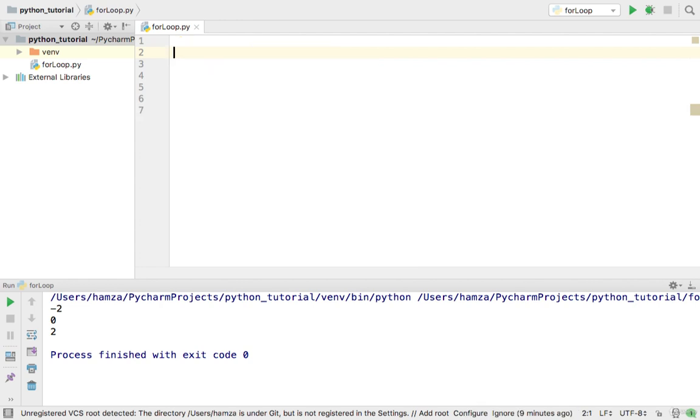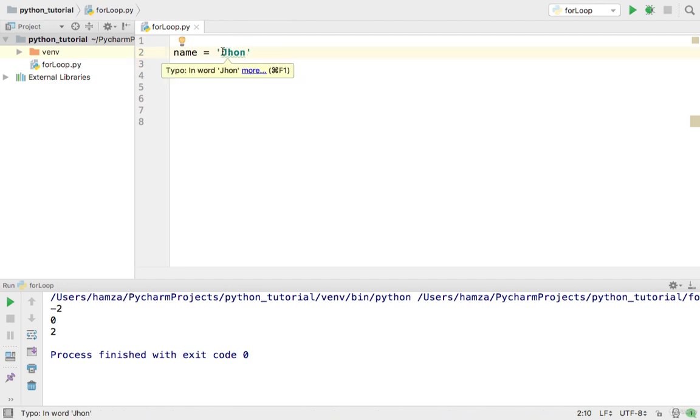Let's move to another example. In this example, I will make a string and then iterate through every character of that string using a for loop. Let's see how it's done. I have a string name and I can give a value, for example, John. As you remember from our previous lecture, a string is a sequence, and every character is on some particular index. For example, J here in John is on index 0, O is on 1.